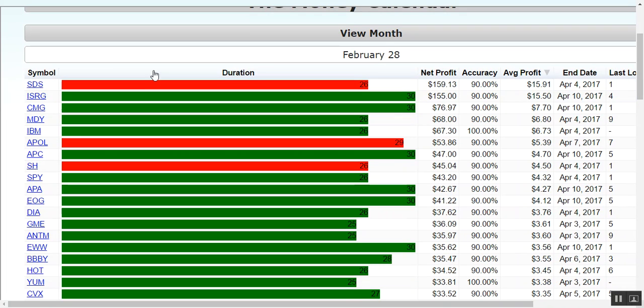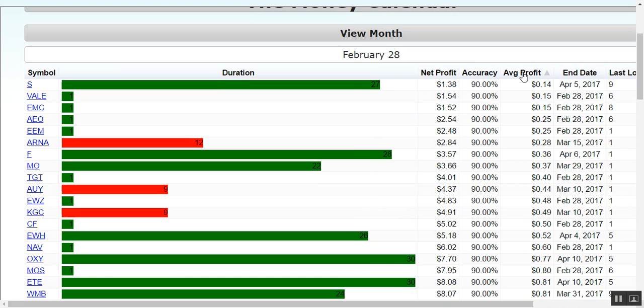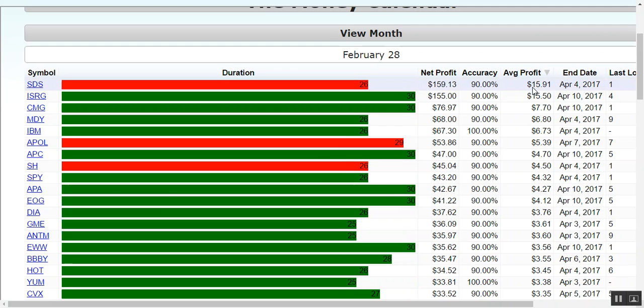And what I did to get the list to look like this is I clicked on the average profit column heading twice. Whatever it was to begin with, the first time you click it, it will sort it from the lowest average profit to the highest. You click it again and it'll go highest to lowest. And I'm going to focus on a call idea with Intuitive Surgical, ISRG.